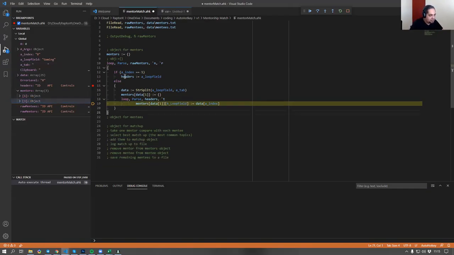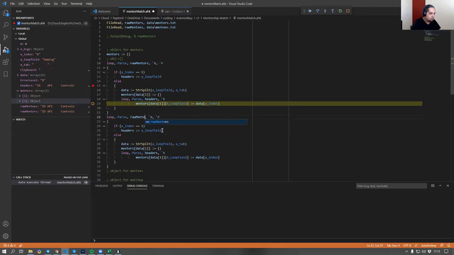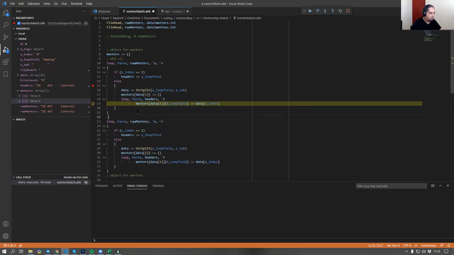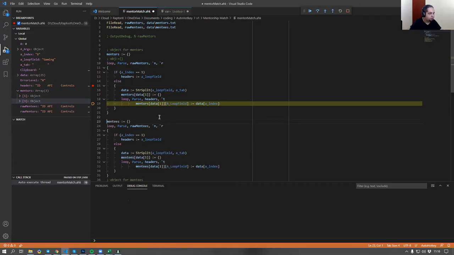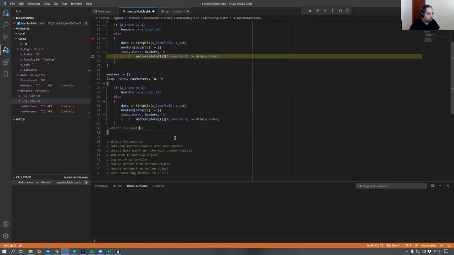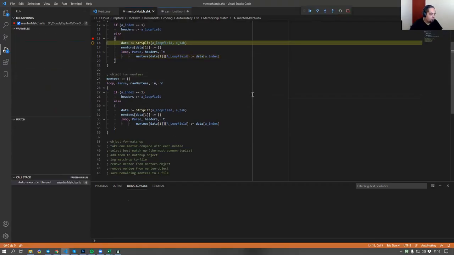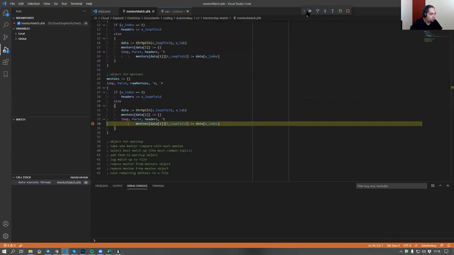So I would do exactly the same for the mentees. I just have to duplicate this, but instead of raw mentors, I'm going to have raw mentees. Yeah, and don't forget to declare that. So now mentors would be mentees, so this is going to be like this. And here where I have mentors, I'm going to change it to mentees. That should be the same for both. So this would be the object for mentees. Let me remove that and go here. So now, global for mentors, I have my whole thing.